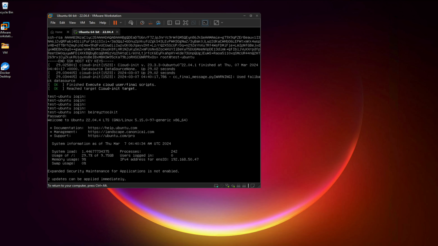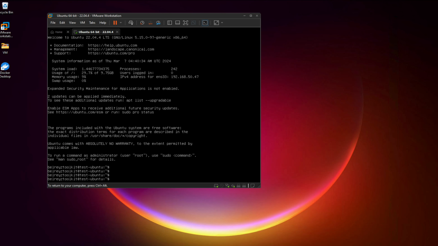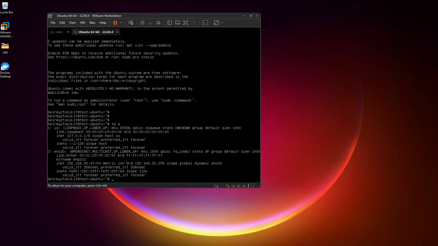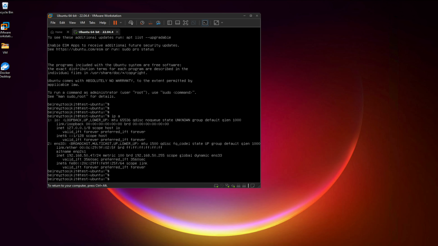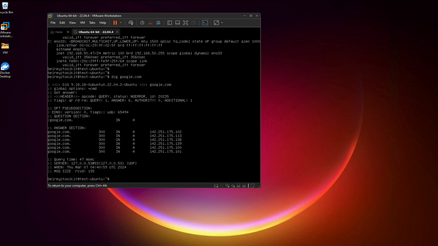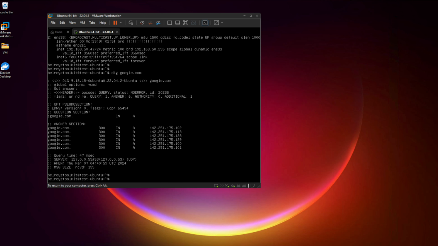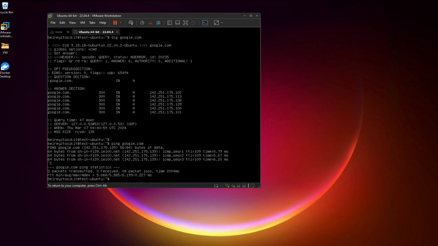We will do a verification. So now we are inside our virtual machine, the Ubuntu server, and let's check the IP address. It says 50.47. So let's do a dig verification, or let's check if the nslookup to the public domain is working. Let's do a dig google.com. Yep, we're getting a response from the DNS resolver. So let's ping google.com. So it means we can go out to the internet.